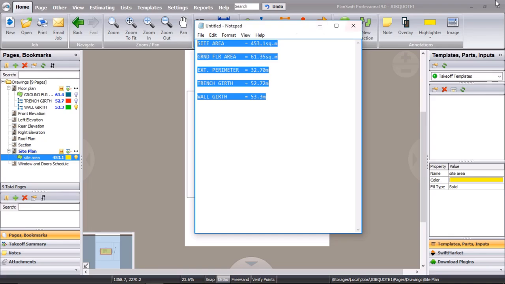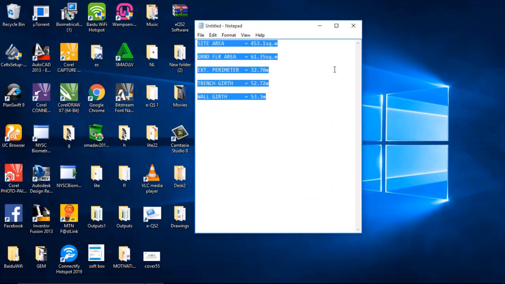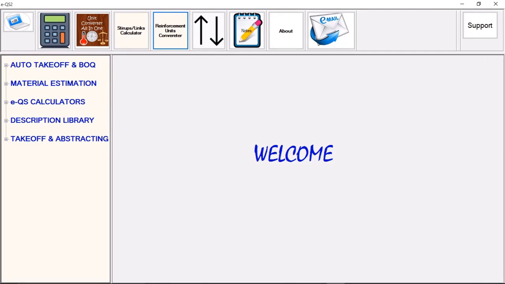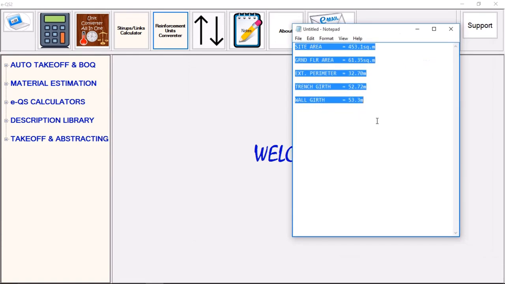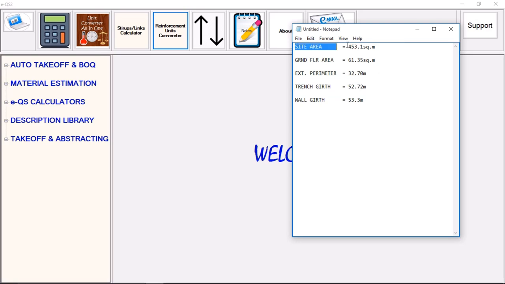With this you can use these values for your taking off using EQS software. When you open the EQS 2 software, you can insert these values. So this is how we came about the values we are using in the previous videos. In a very short while, we've got our trench guards, wall guards, external perimeter, ground floor area, and site area. So it's very nice to use both software side by side. Thank you.